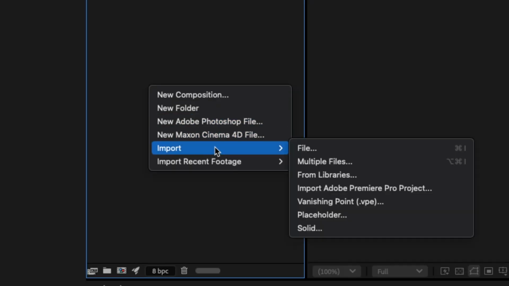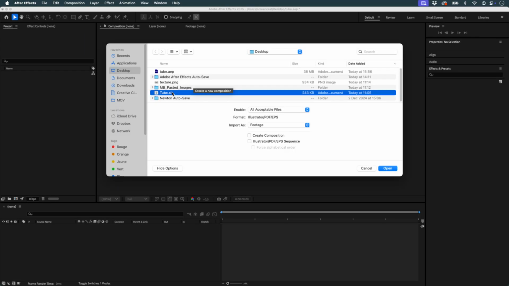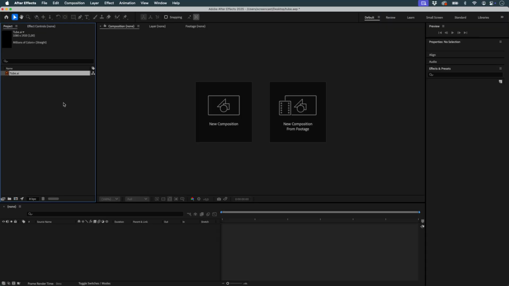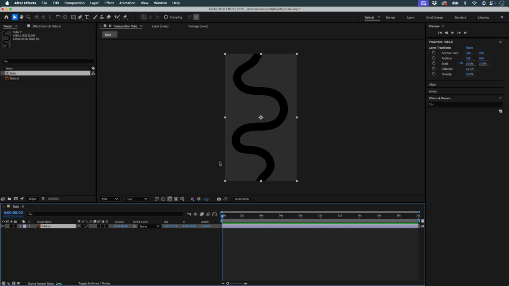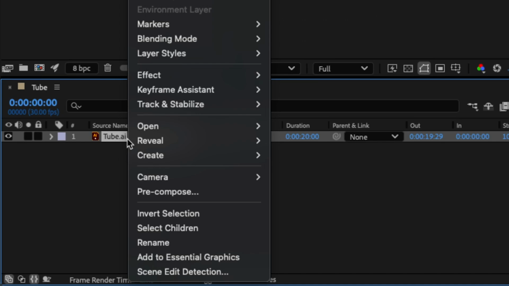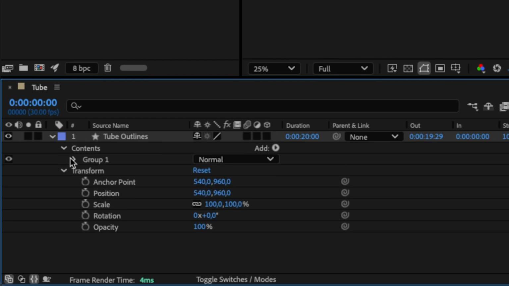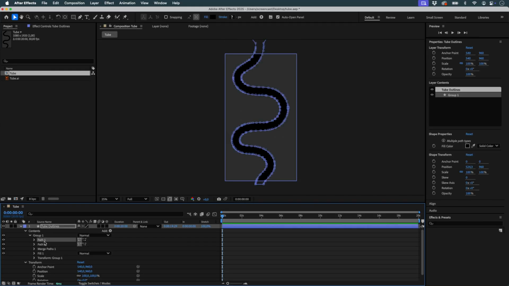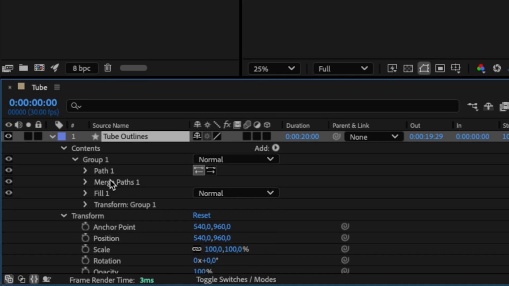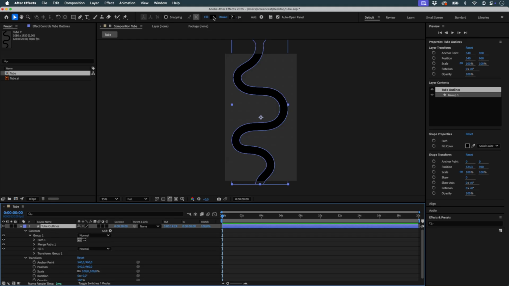I import my Illustrator file and create a new composition directly with it. Then I create shape layers from this Illustrator file. Here, there's a shape that's not needed, so I delete it, and I change the color of my tube.